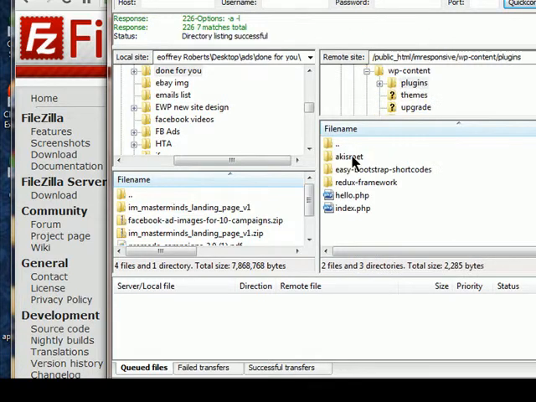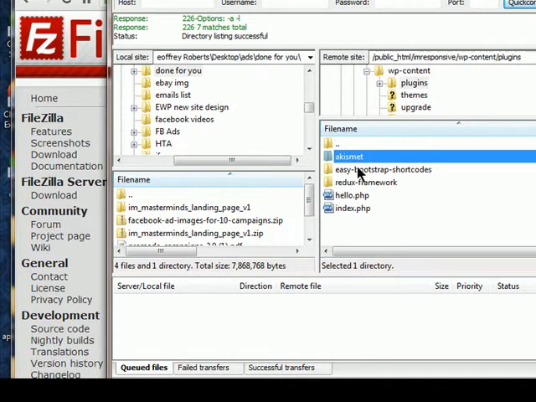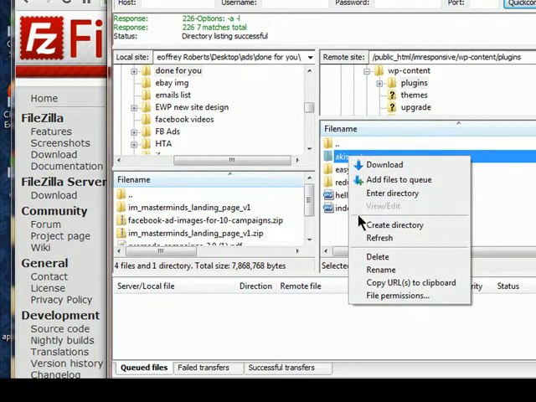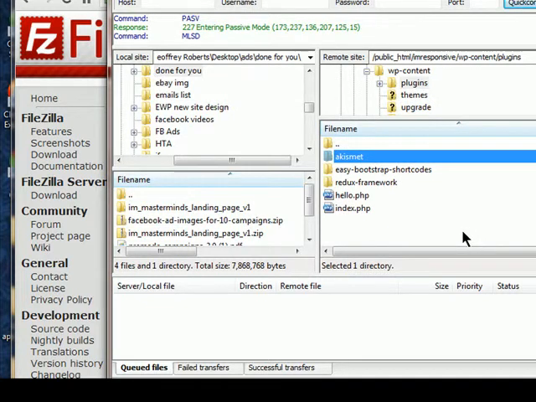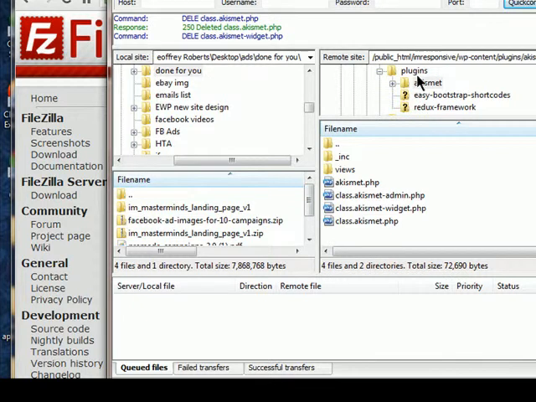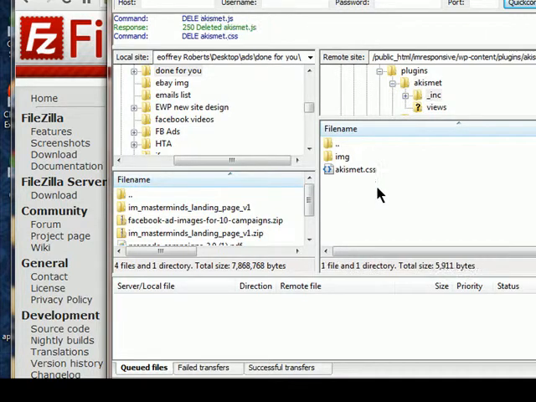Alright, the plugin that I want to delete from my website is called Easy Bootstrap Shortcuts. Actually, I'm going to delete the Akismet plugin, because I want to keep the other one. So what I do is I right click on it and I hit delete. Do I really want to delete it? Yes. So it's deleting the files and all the subdirectories in that folder. It takes a little bit of time, but that's what it's doing.